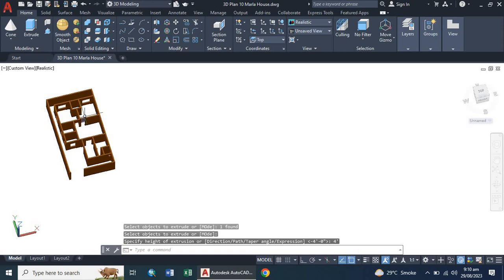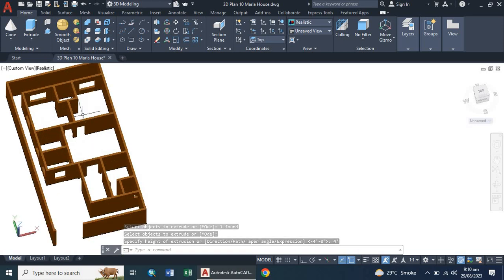So in this way we will create spaces for our doors and windows. So that's it for today's video, and in the upcoming videos we will be making design of our doors and windows, and we will be placing our doors and windows here.